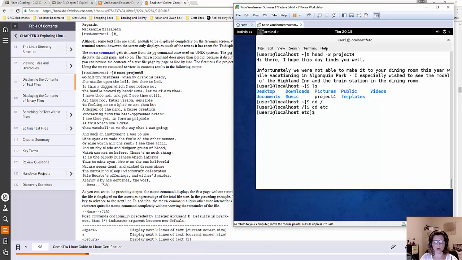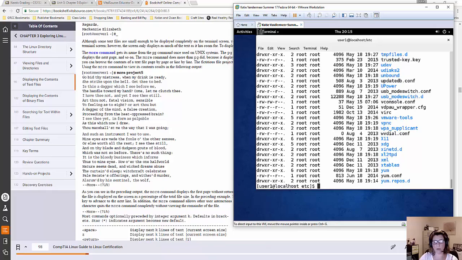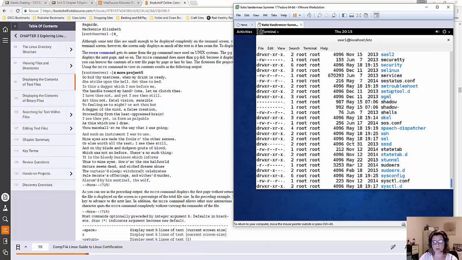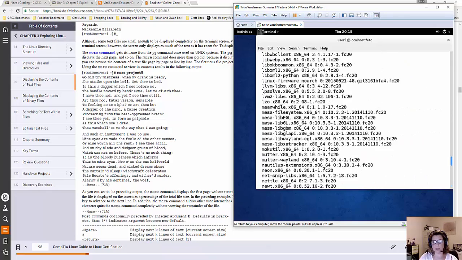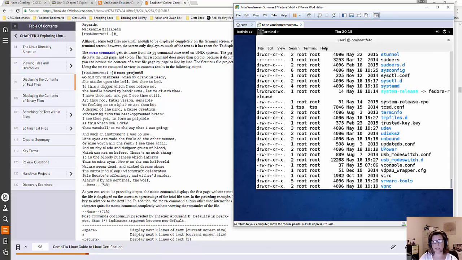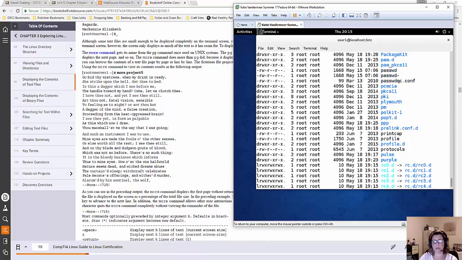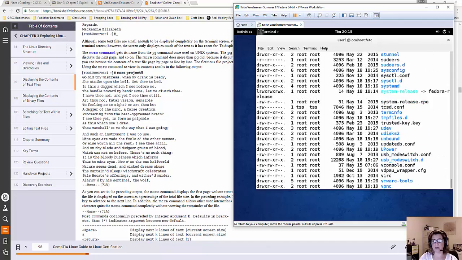That's where I am now. And if I do an LS, or how about an LL, I have a whole bunch of lines. I can scroll up and, oops, that was my update. And you can see I have a whole bunch of things in the etc directory. Here are just the S's and then the R's and the P's. And it's a lot of stuff.